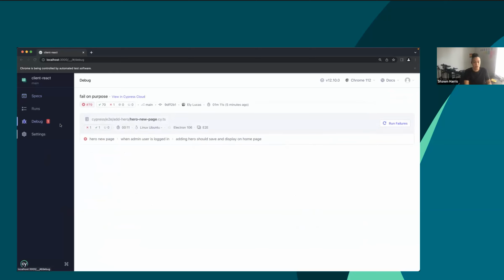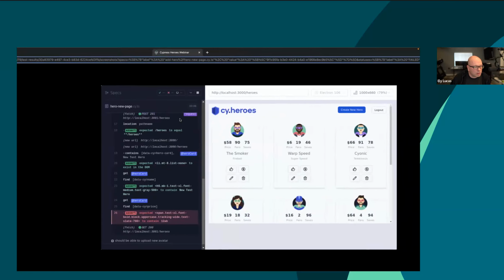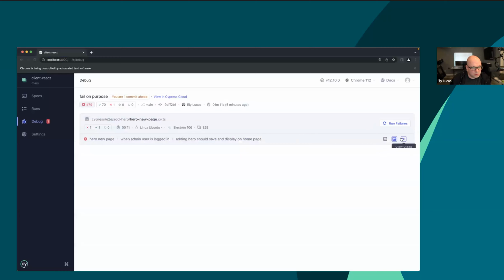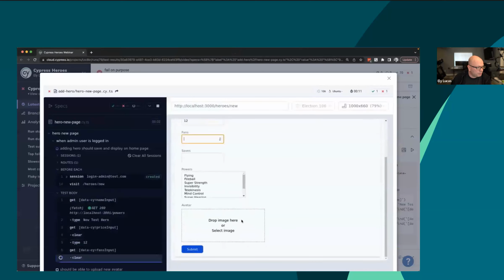Cool. And what is that little notification over there that you just clicked on? Oh, which one? The debug. That seems pretty new. Yeah. This is what I was just showing. So in here we can see the error message. We can run the failures. We can also come in here and view any screenshots. This is going to open up here in Cypress Cloud, so we can see a screenshot of where it was failing, and then we can also view the video for it inside of Cypress Cloud.